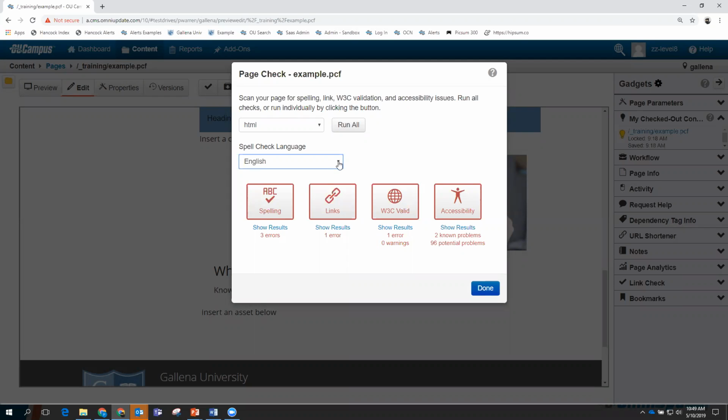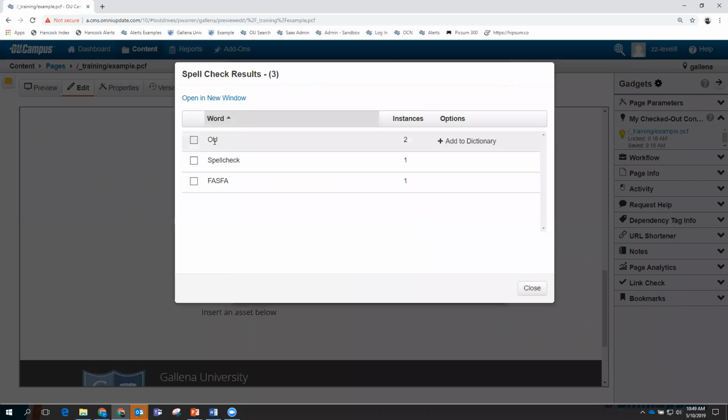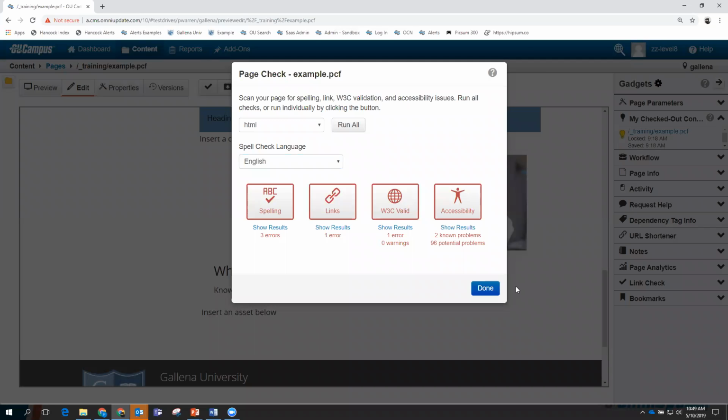In this case, we're going to go ahead and look at our spelling here. So we've got our show results. We can see different things that the spell check is picking up. It'll show you how many instances it's finding, and depending on your user ability, you may have the option to add it to the dictionary directly from here as well.